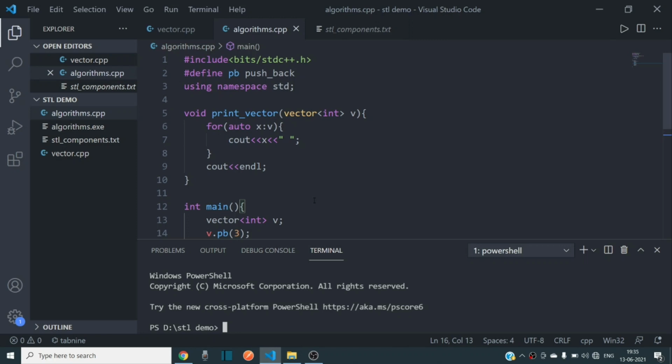This is Kashish Mendratta. We are continuing our C++ STL series, and in the last video we discussed vectors and the various methods and ways by which we can use them. In this video we will be discussing the various algorithms in C++ STL.